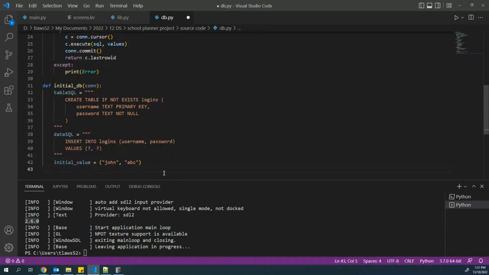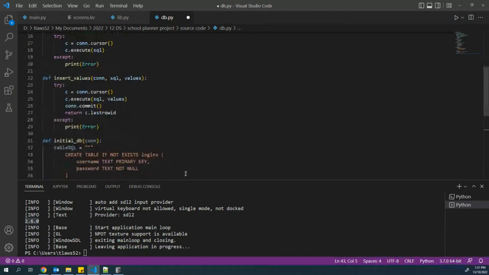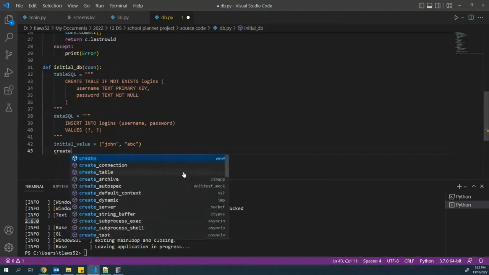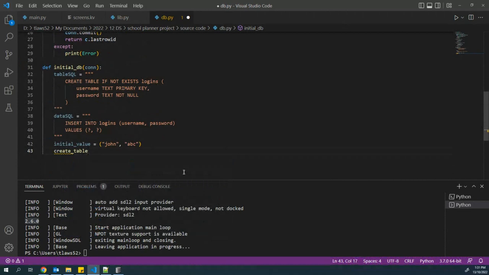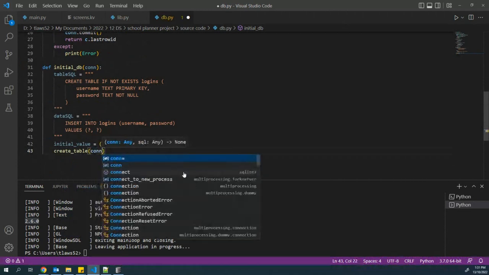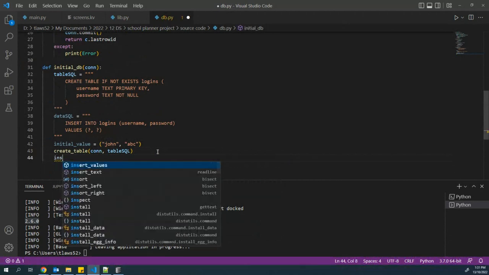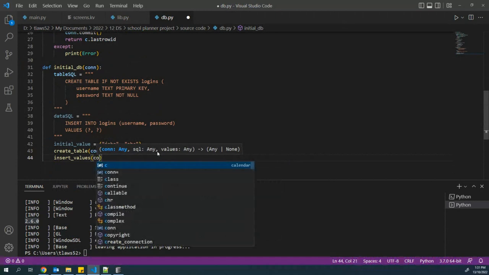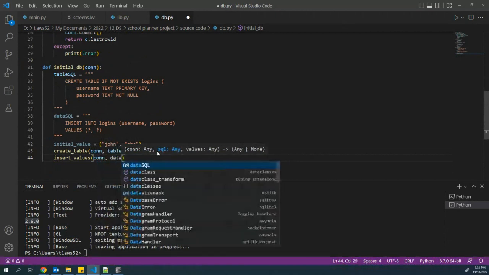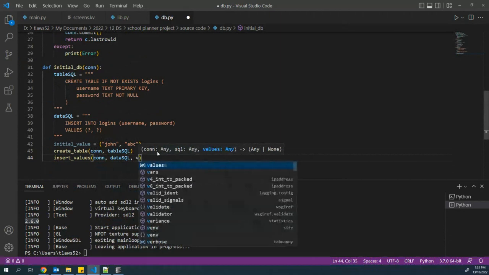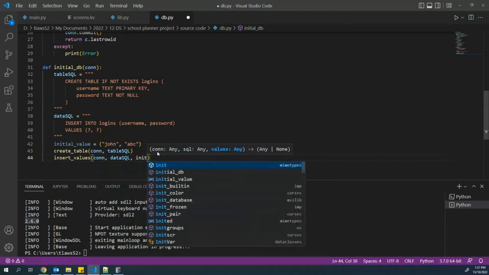All right, so now that we've got all of our initial SQL and our initial values set up, it's simply a case of running our functions. So create table, with our connection, whatever that may be, and our table SQL. Once we've done that, we want to insert our values with our connection, data SQL statement, and the initial value.